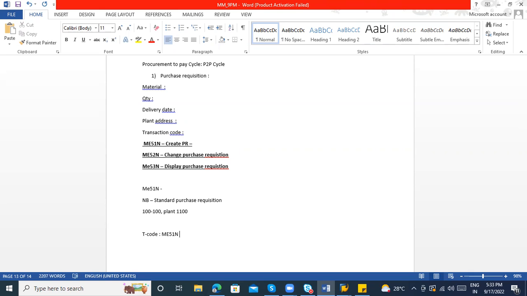ME51N is for creation, ME52N is for change, and ME53N is for display. And if you want to see which purchase request numbers were created, in the report, you can go to ME5A. ME5A is the list display of purchase requisitions. So I can go with the list display of purchase request numbers.